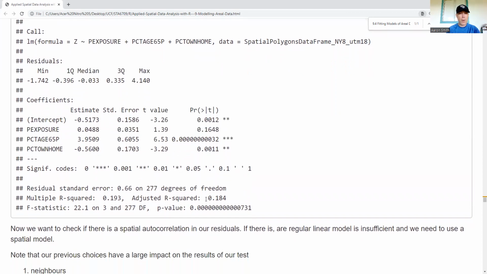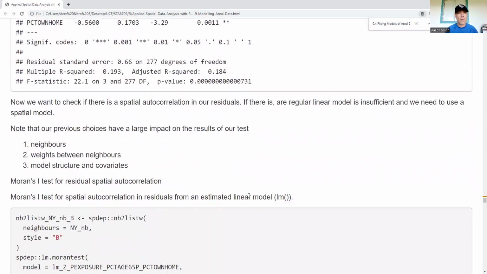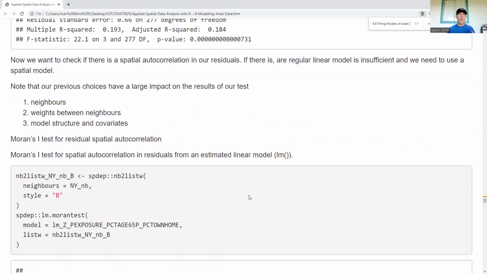Here we can see that we don't really have a great R squared at this point, but it is statistically significant. So we're seeing that there is something there, but it's not strong enough for the purpose of prediction. All right, so now we want to address spatial autocorrelation in our residuals.